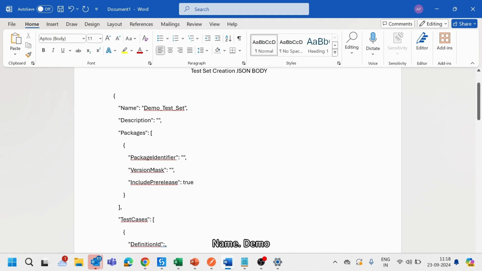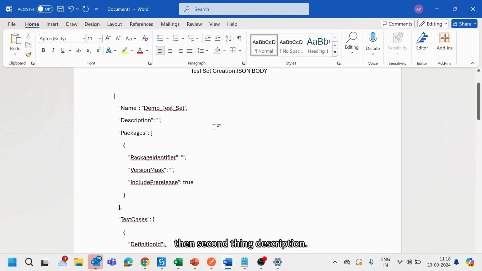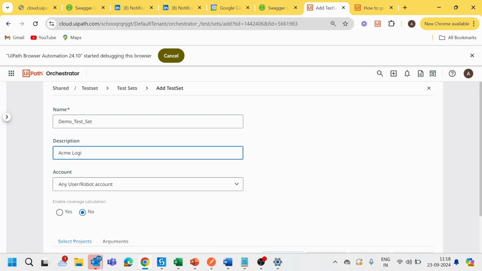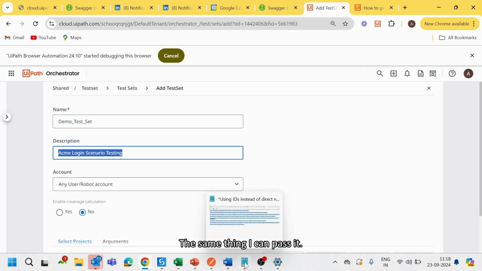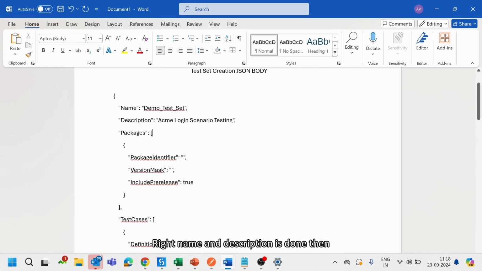Name, demo test set. Name is done, right? Then second thing, description. Description is nothing but what it actually does. So I'm just going to give ACME login scenario testing. The same thing I can pass here, right? Name and description are done.